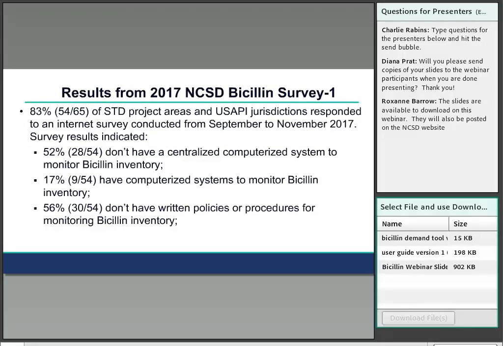So I'm going to quickly go through the results of our survey. We did the survey from September through November of last year. We had a really good response rate, about 83% of project areas got back to us. Some interesting findings: a little over half of the project areas indicated they don't have a centralized computer system, whether a web-based system or even a spreadsheet system, to be able to monitor their Bicillin inventory.